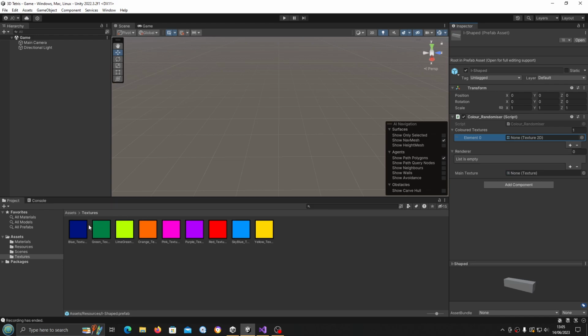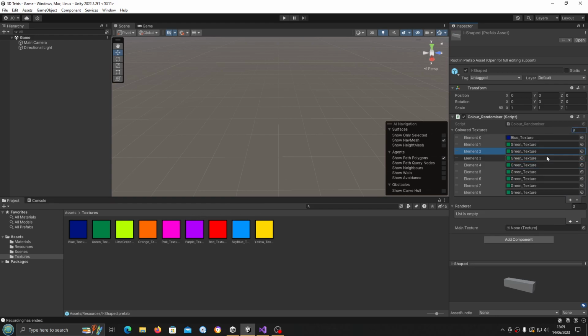So we're going to click on the plus, and we'll add the first texture. In fact, we can even alter it there. We can have all 9. So we just got to go through and assign every texture. I'll do them in order.